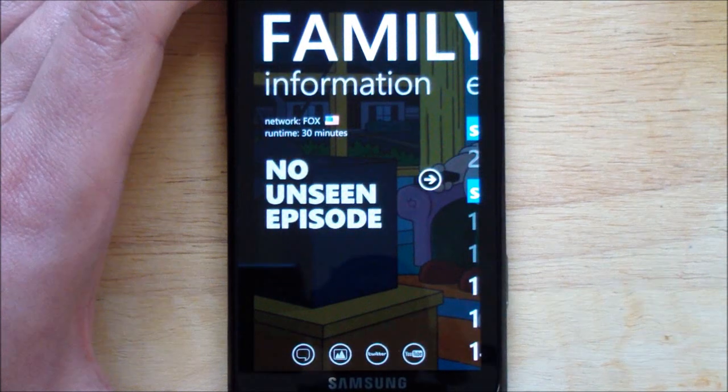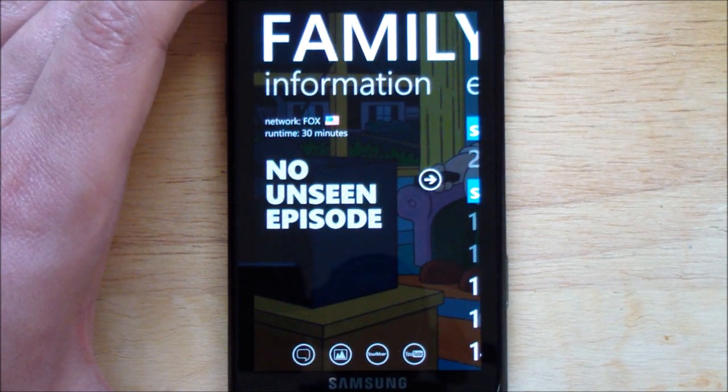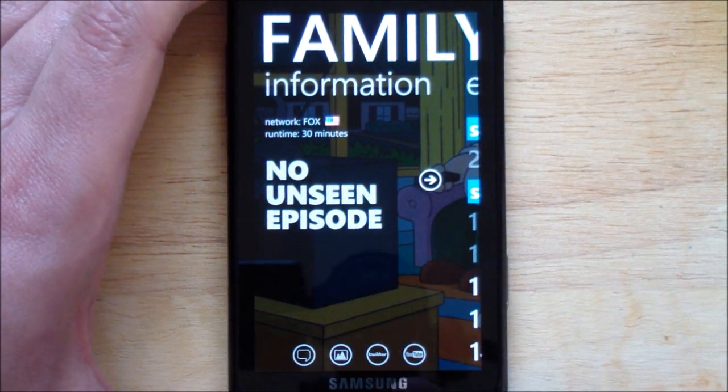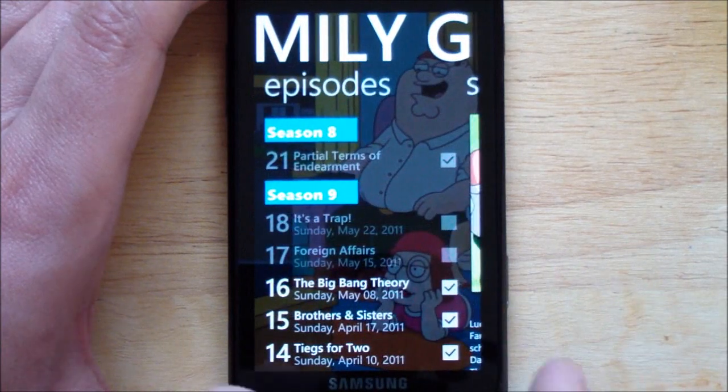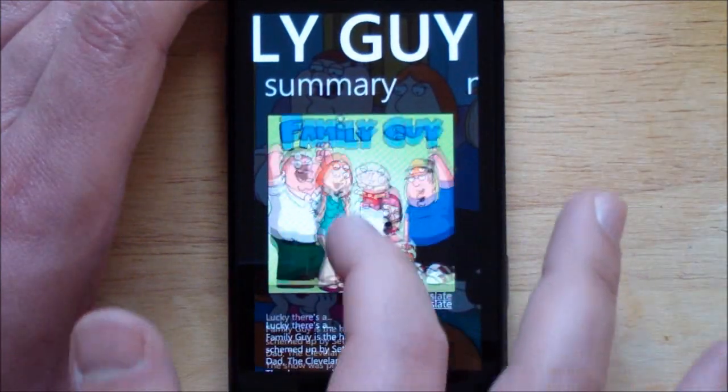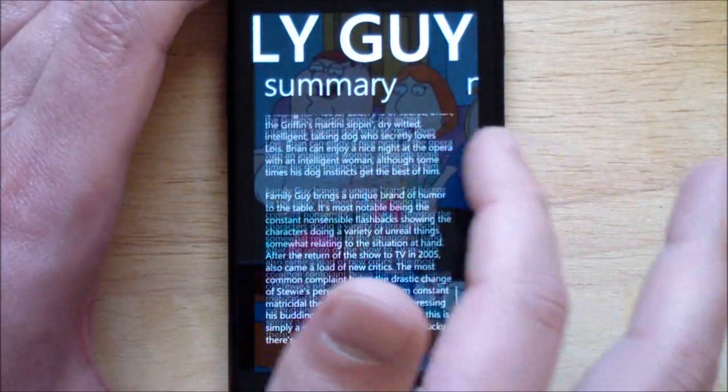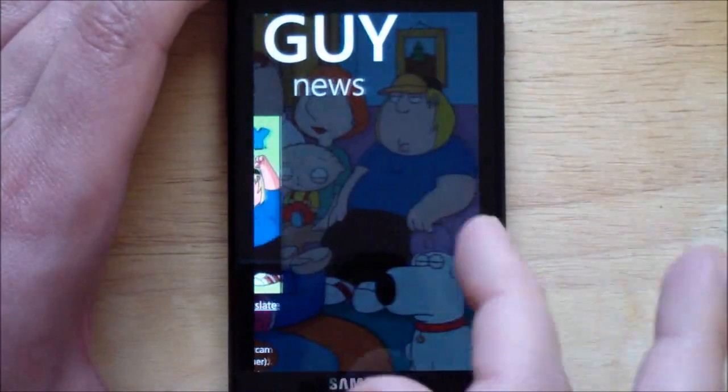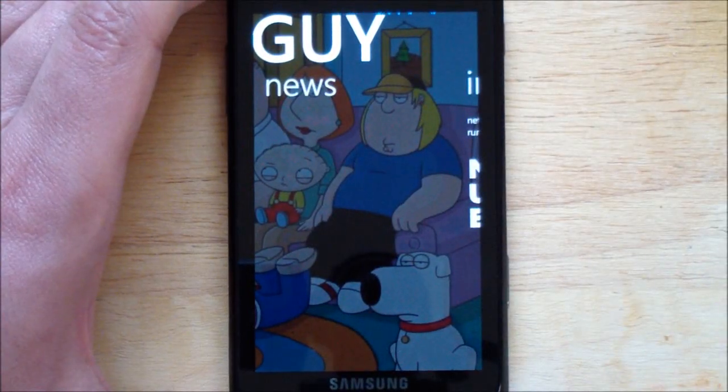So the app basically has a UI overhaul. The animation is completely new on it. It has a lot more options. It's a lot more intuitive. Here's the summary. And you can see it's very quick and responsive.